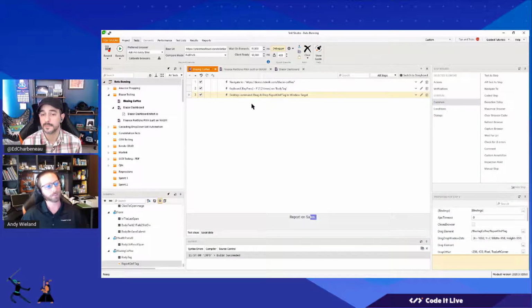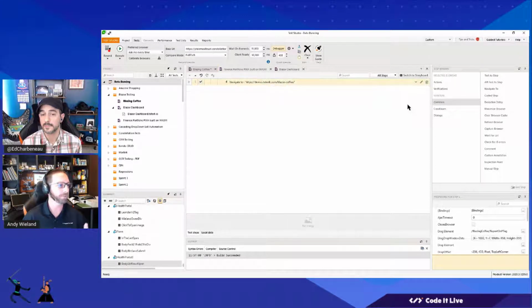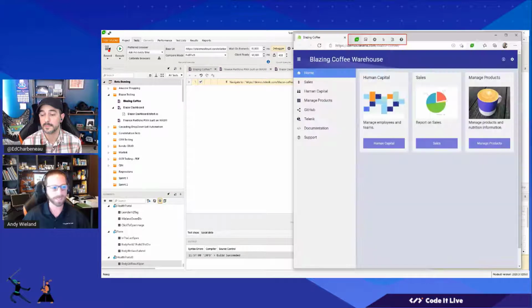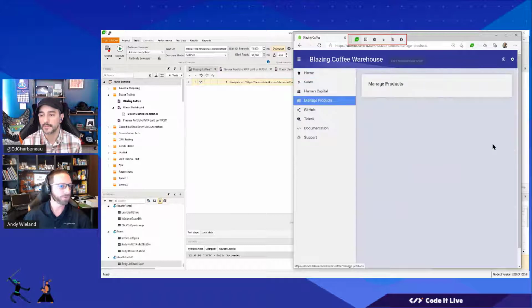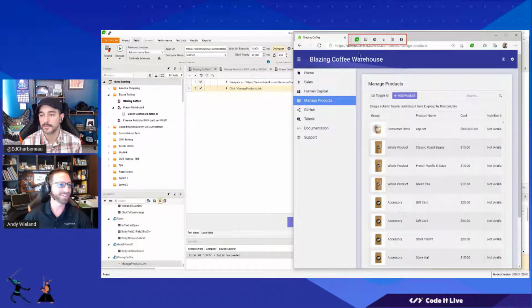I love this about Test Studio. When you do kind of random stuff like this, or accidentally record, you can go ahead and clean things up as you're recording. So this idea of being able to record and edit simultaneously is great, right? I can make mistakes and fix it on the fly, which happens a lot for me. But we'll go ahead and hit manage products here. You can see that it's captured that.